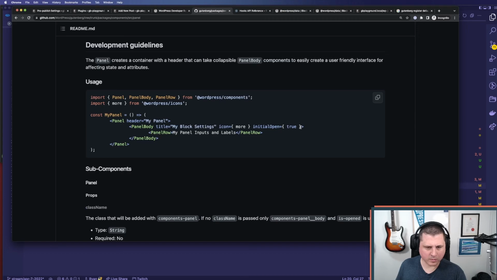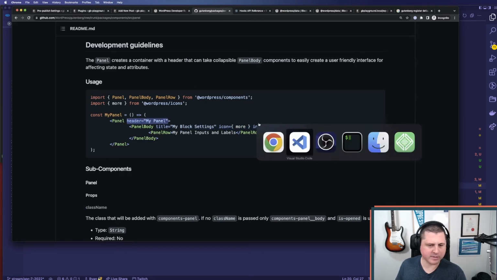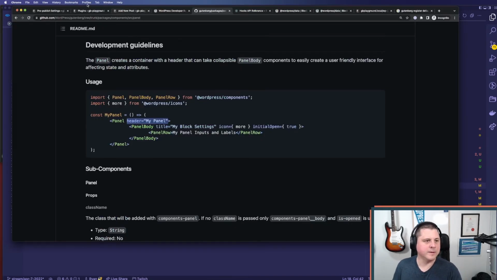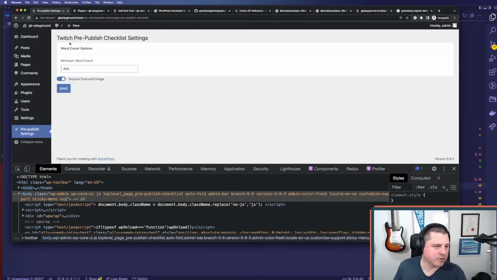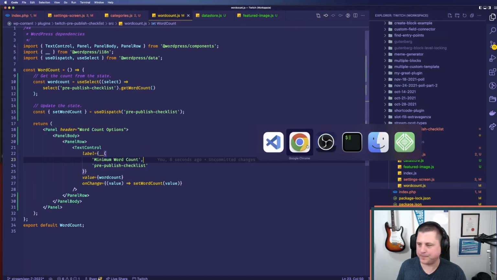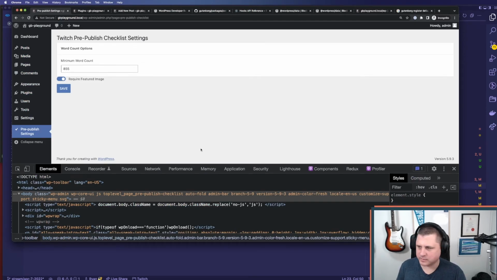So let's do this. I'm just gonna add some stuff in here and see what it looks like. Okay, so the panel has a header, and it's got word count options. I'm gonna probably mark this for translation. So word count options. Does this toggle? Maybe it doesn't toggle. I think I like the way this is shaping up. I don't know. Anybody? Oh, I'm hemorrhaging viewers.